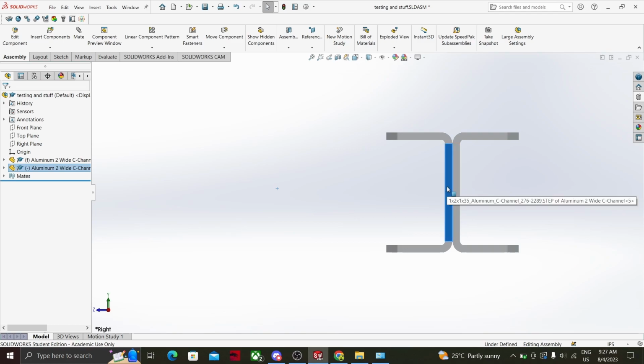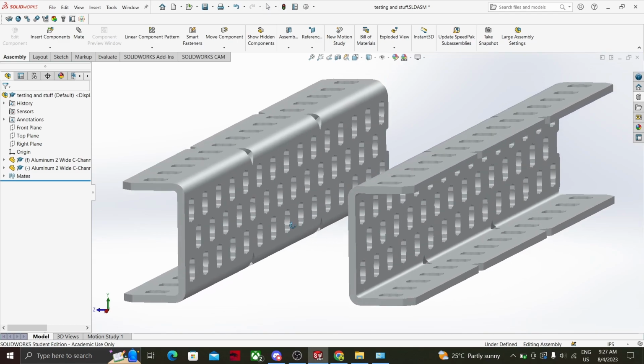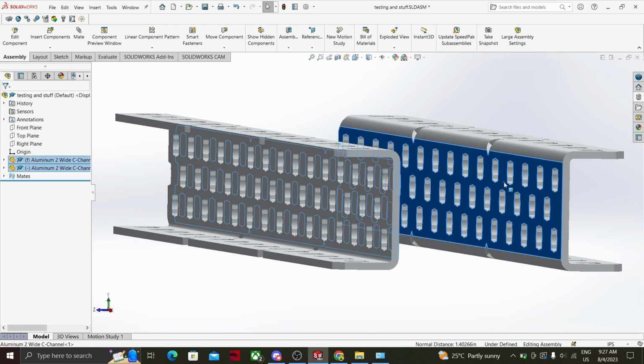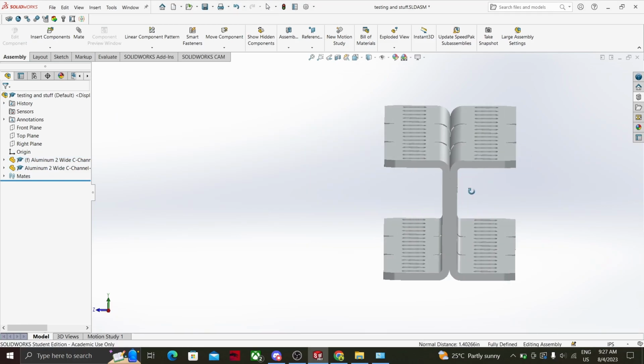Take this example where I want to merge the C channel like this with the other C channel. The way I can do that is with coincident mates. Coincident mates basically make the two faces that you select on the same plane. So for example, I'm going to select this face and this face, and it will make these two faces on the same plane like this.